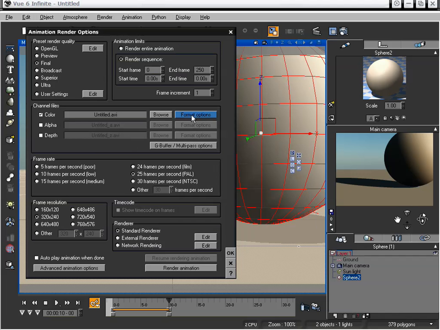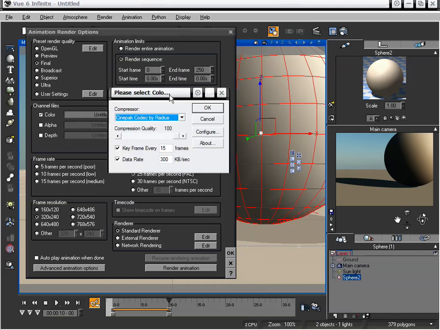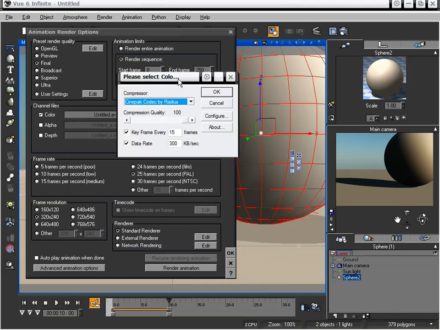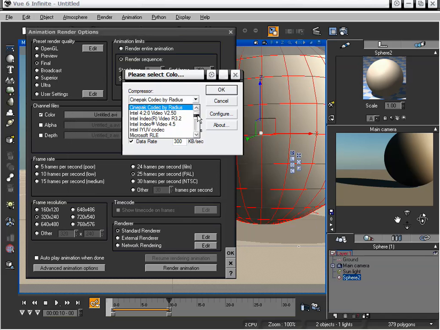I'm going to go ahead and click format options right now, and we're going to take a look at our different compressors and codecs that we have available. Now I'm using Windows right now, and Windows and Mac are going to have different codecs, but what we can do is access third-party codecs if we want, or we can render full frames uncompressed. Full frames is going to be a very, very large file, but we can also select DivX if we want, or we can also use QuickTime codecs, Microsoft codecs.